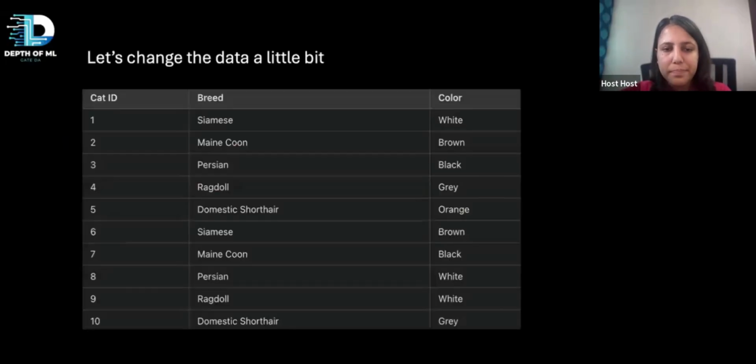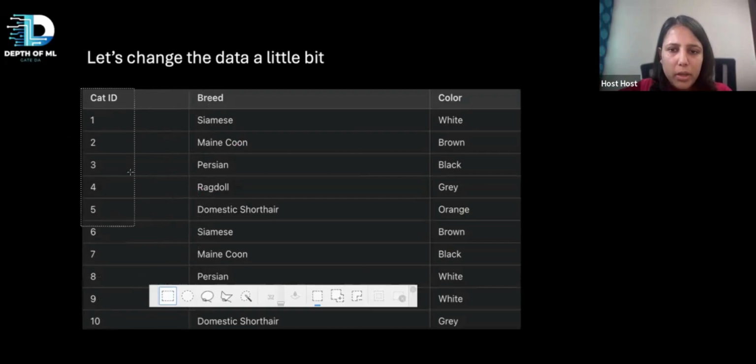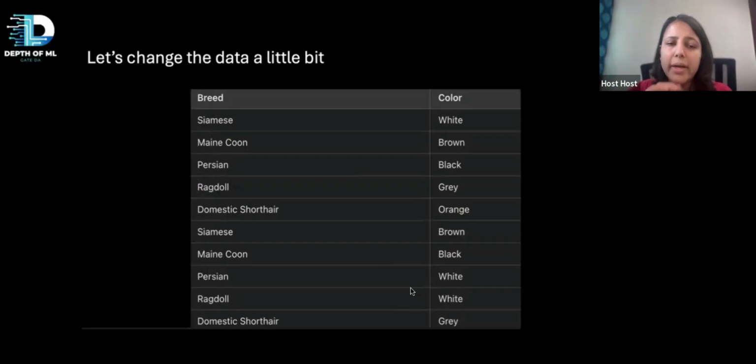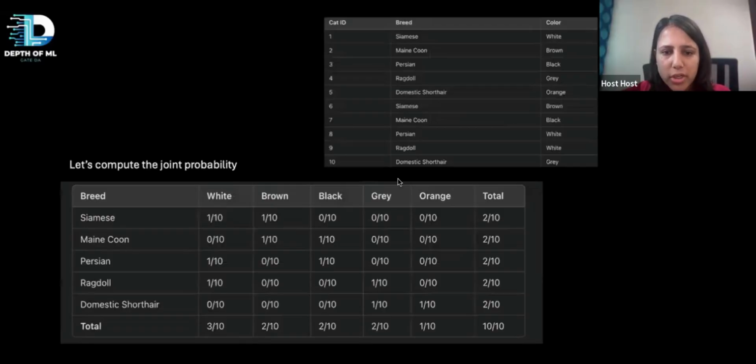Fine. Okay. So I'm changing the data a little bit. I'm introducing one more color so that I can show you that it's a joint distribution always. So I'm talking about breed and color right now. For example, in Siamese cat, you will see white color as well. In Maine Coon, you will see brown. Persian cat, the color is black. Ragdoll is gray. Domestic short hair also has an orange color. Siamese also has brown, and all of this. Now let's try to model the distribution of this particular data.